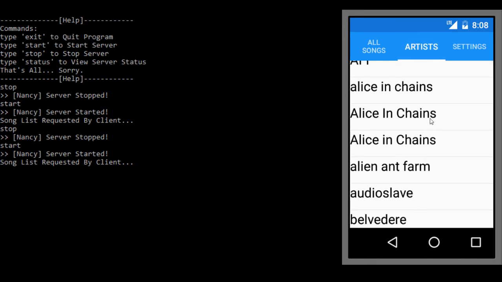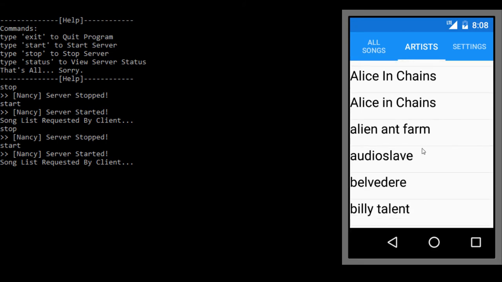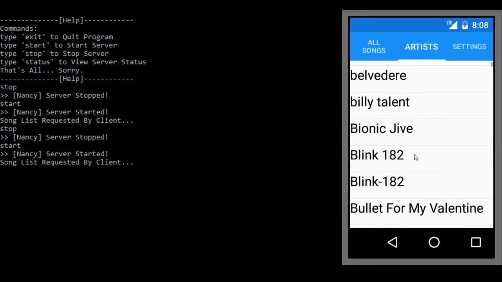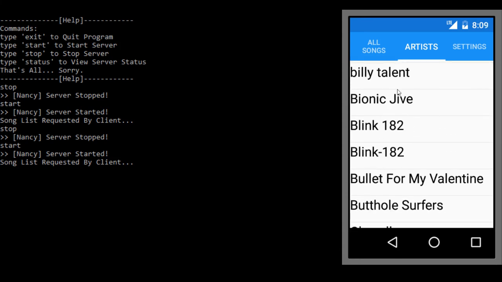I'm also going to have to fix the duplicates here because it's not case sensitive. You'll notice that capital A and the lowercase a, and then capital I, lowercase I. That's why we're getting duplicates, because they don't actually match. They're case sensitive.